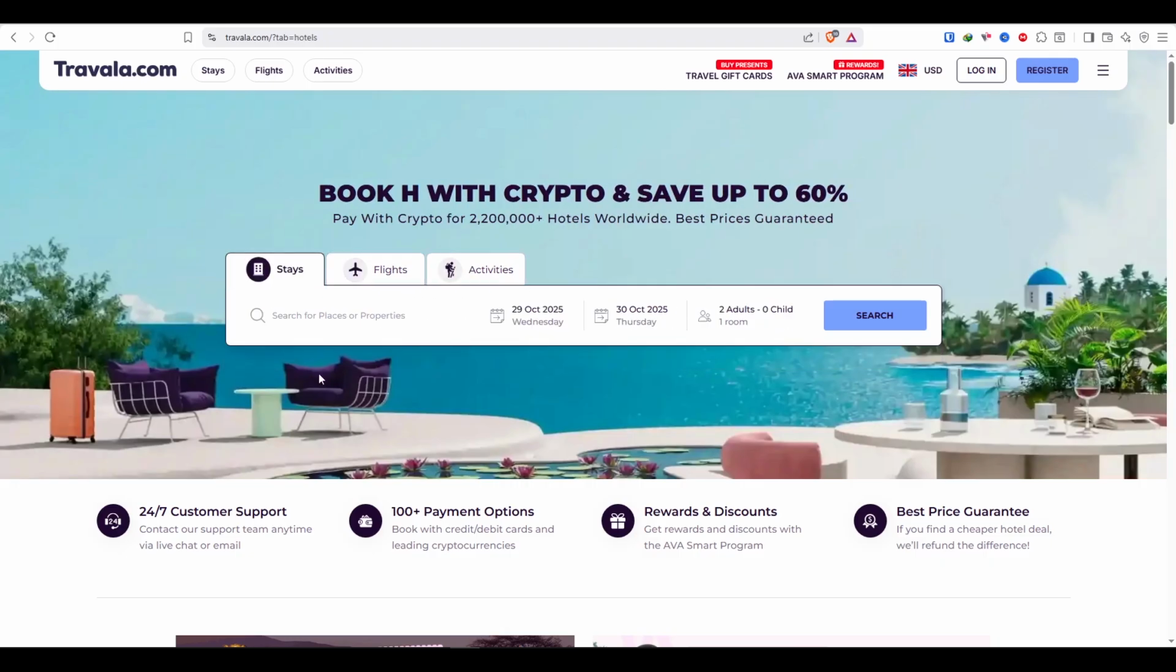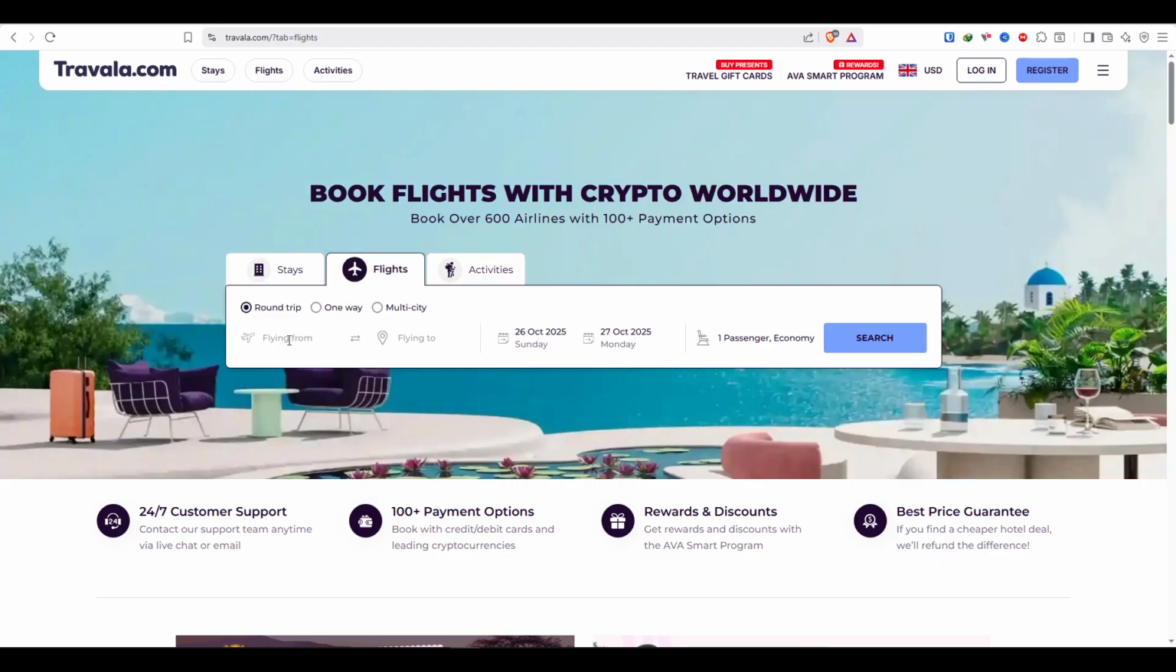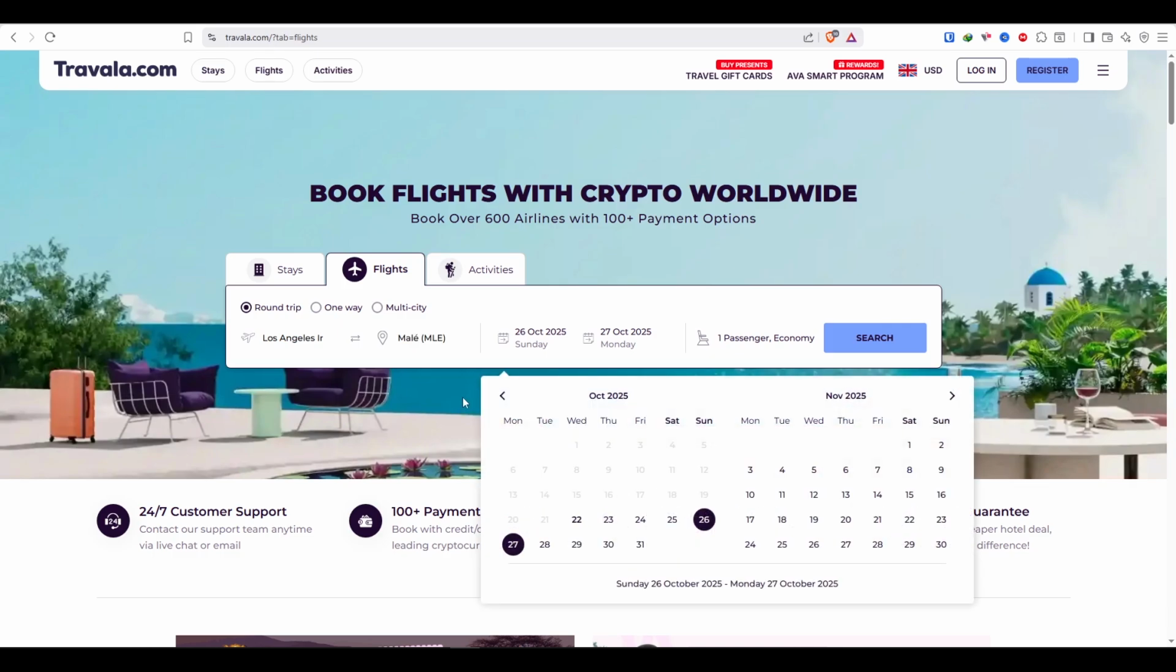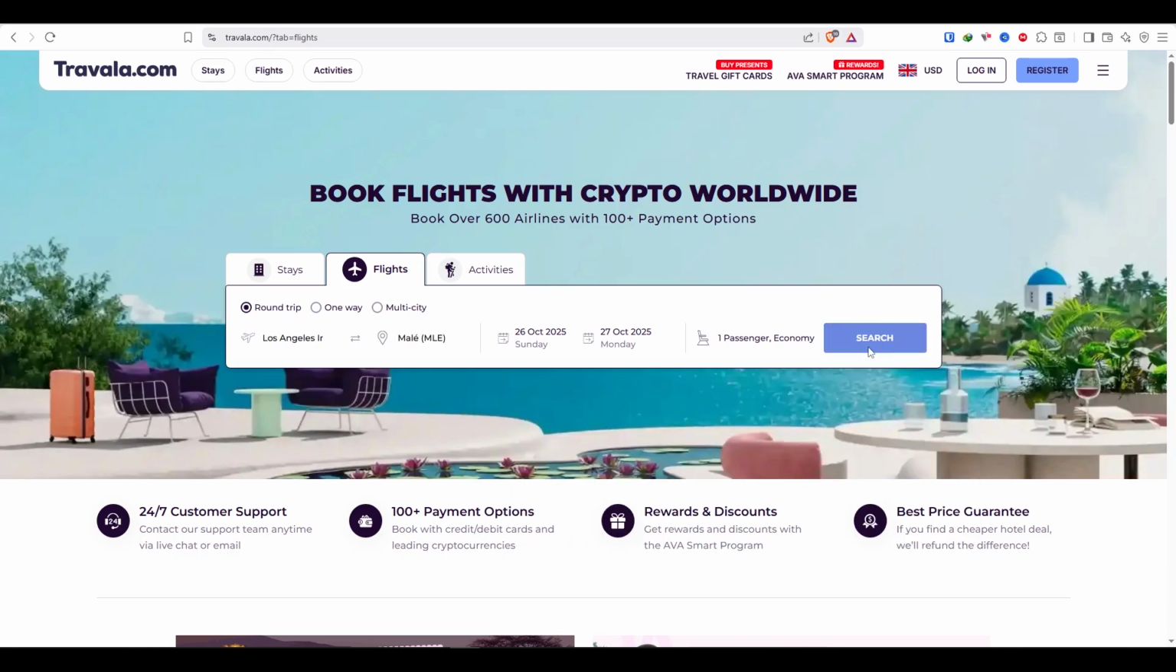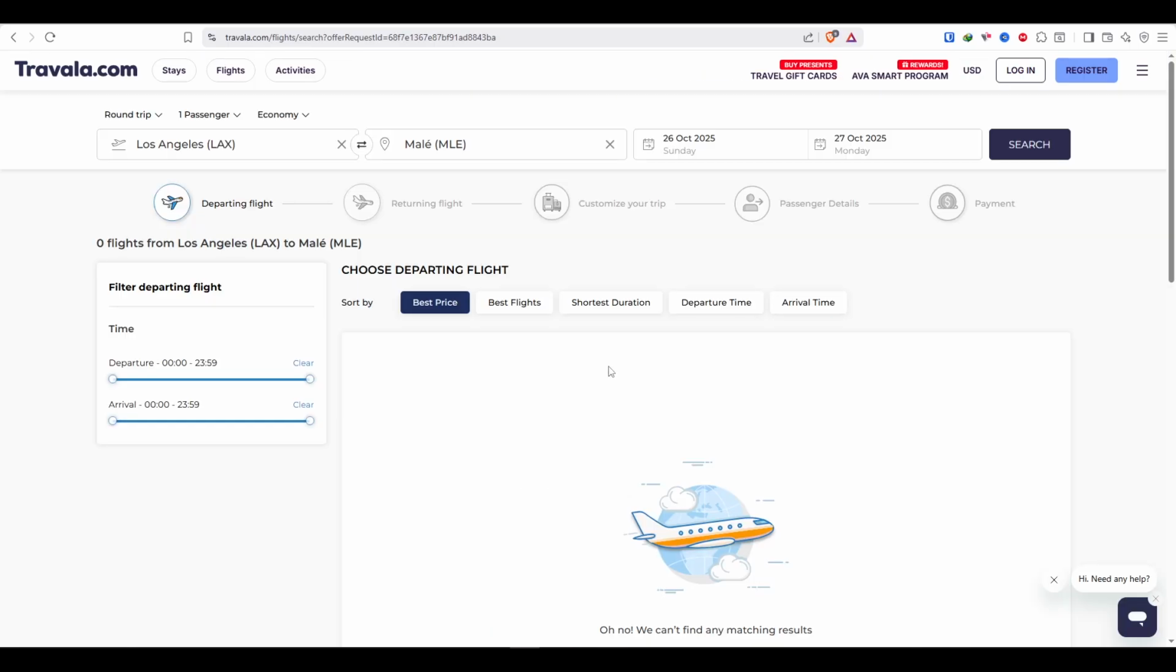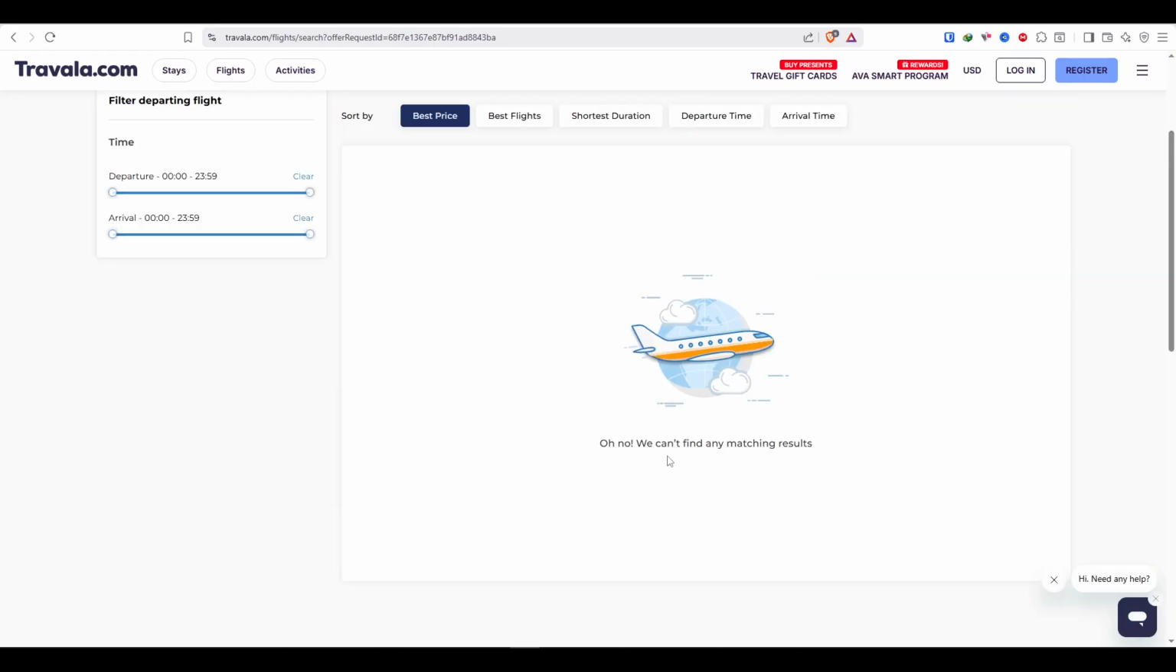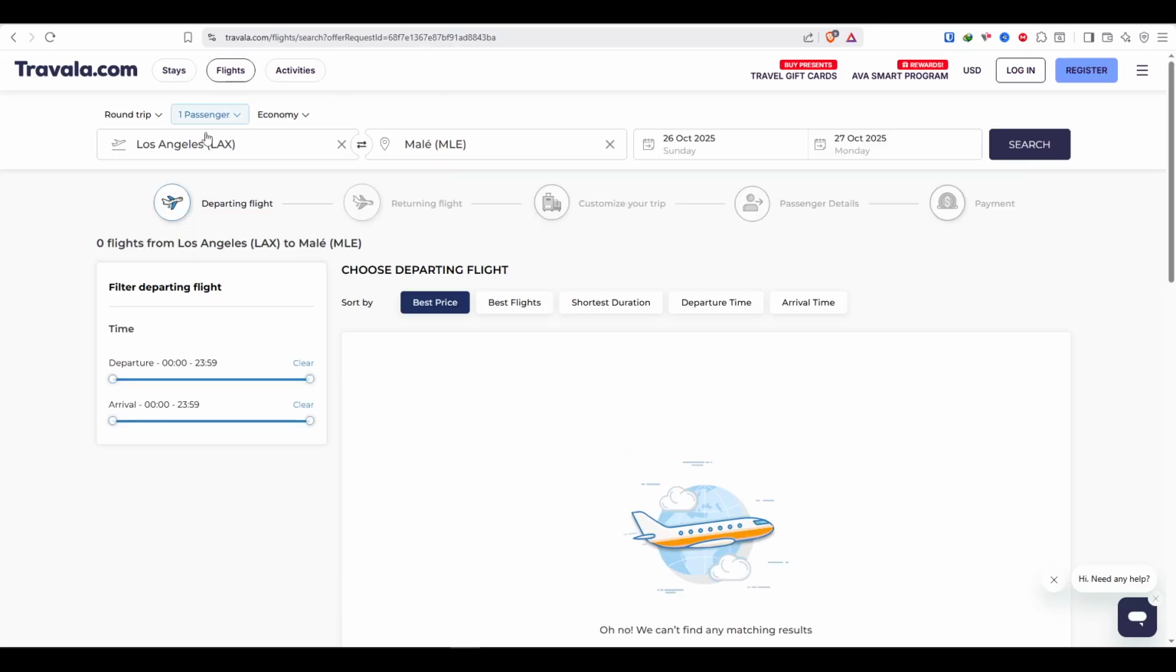So let's go with the flight option here. We're going to select flying from and flying to. So let's go with LAX. There we go. And then we'll go to Maldives like that. And then we just select our dates. I think this is okay. And then we hit the search button. So there we go. Unfortunately, there are no flights available. So let's go ahead and try to find something else.